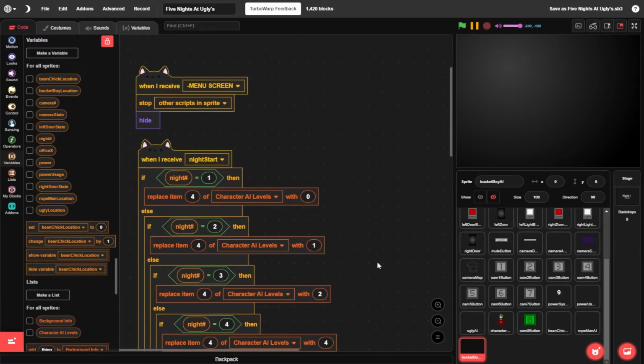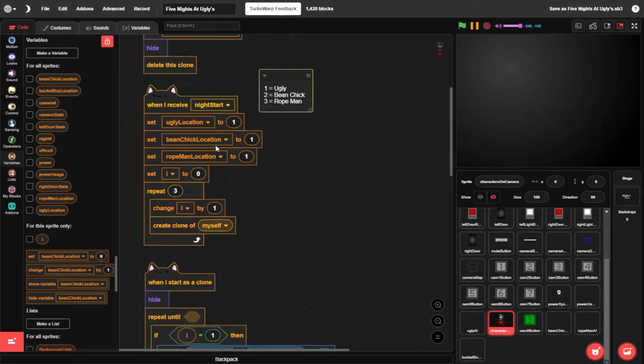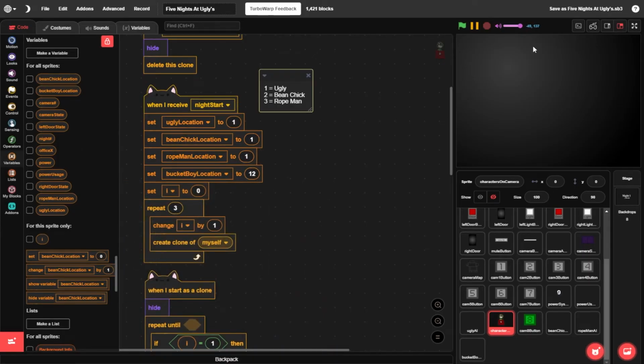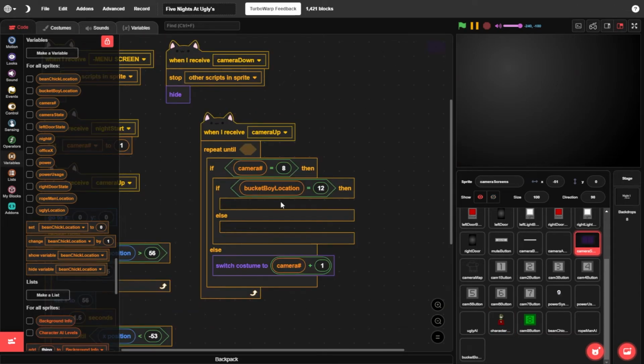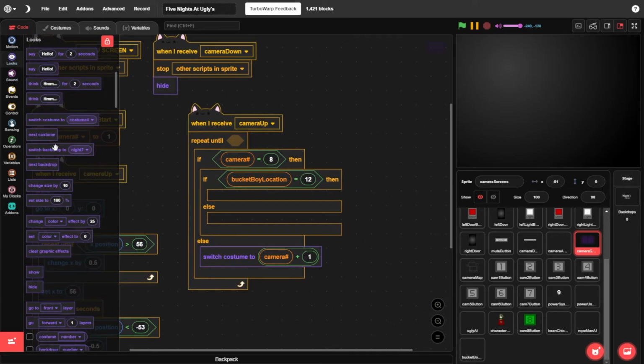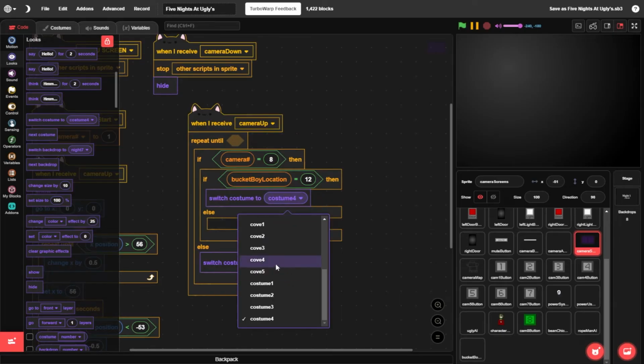So if we haven't done that, we should do this right now. So in character on screen, which is where all the other ones is, let's set Bucket Boy's location to 12 right off the bat. That's just where he begins, which is Pirate Cove doors closed. Back inside of our camera screens, the camera is 8 and Bucket Boy's location is 12. We're going to switch the costume to Cove 1.